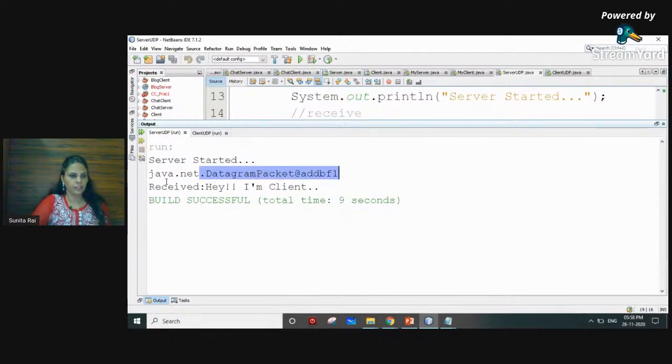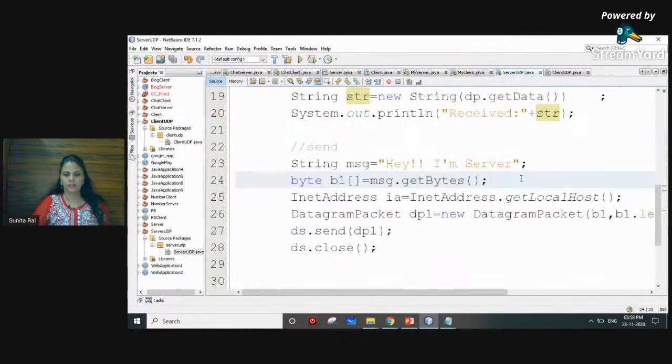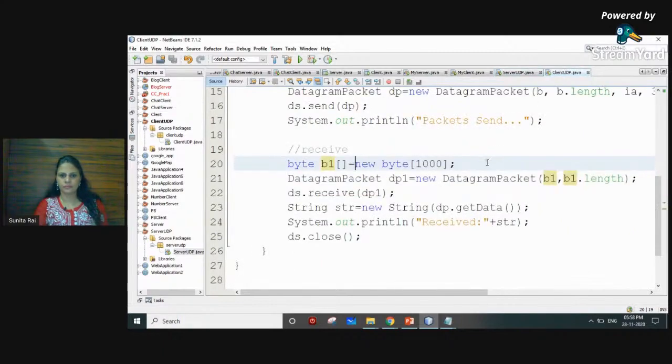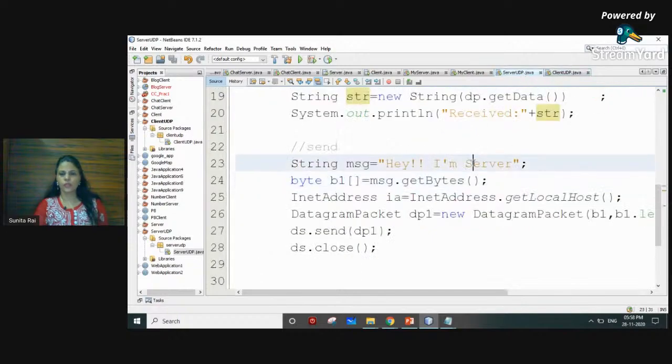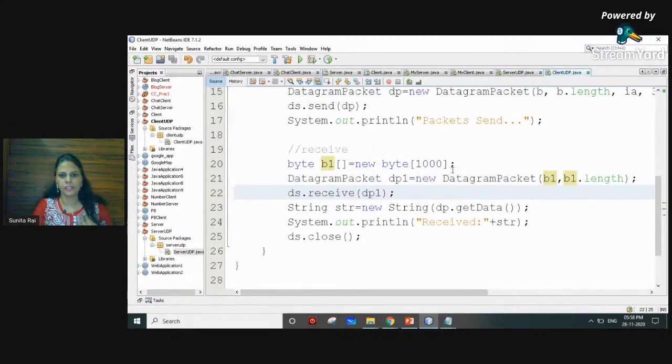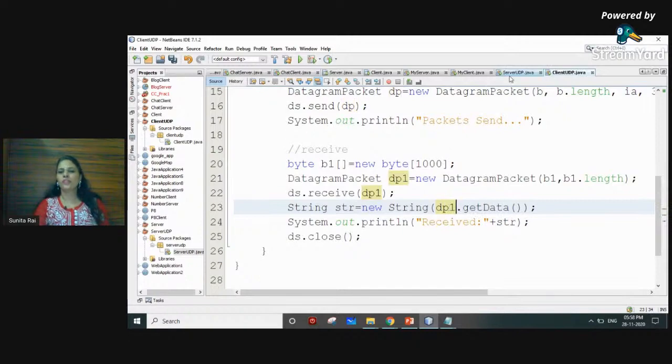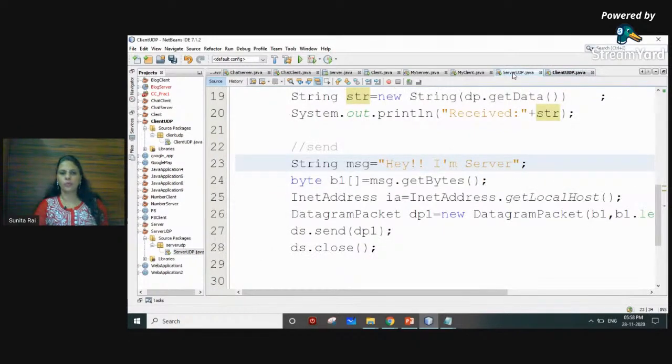Hey, I'm client is received at the server side. Hey, I'm client. What is this? It should show me, hey, I'm server. Let me see where I have made a mistake. Student, can you see what mistake I have made? I wrote dp over here, but my packet is dp1. So this is the mistake. It was a simple mistake.